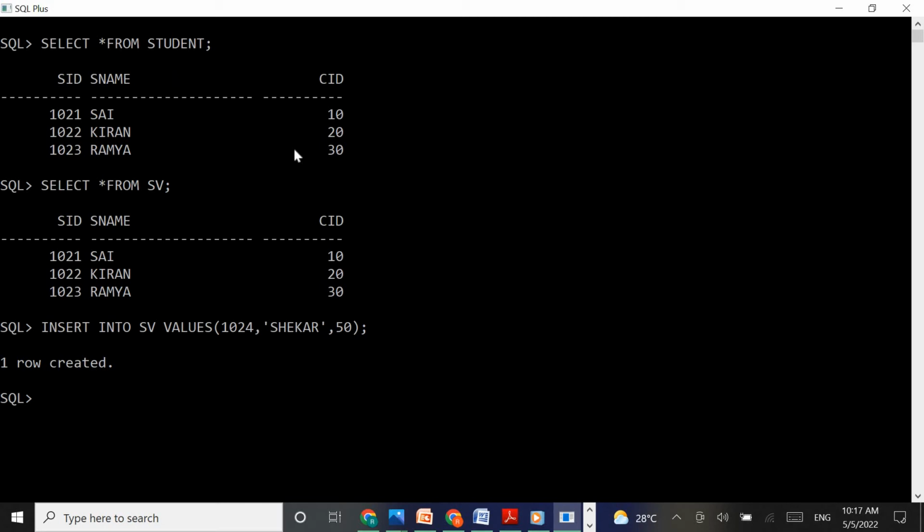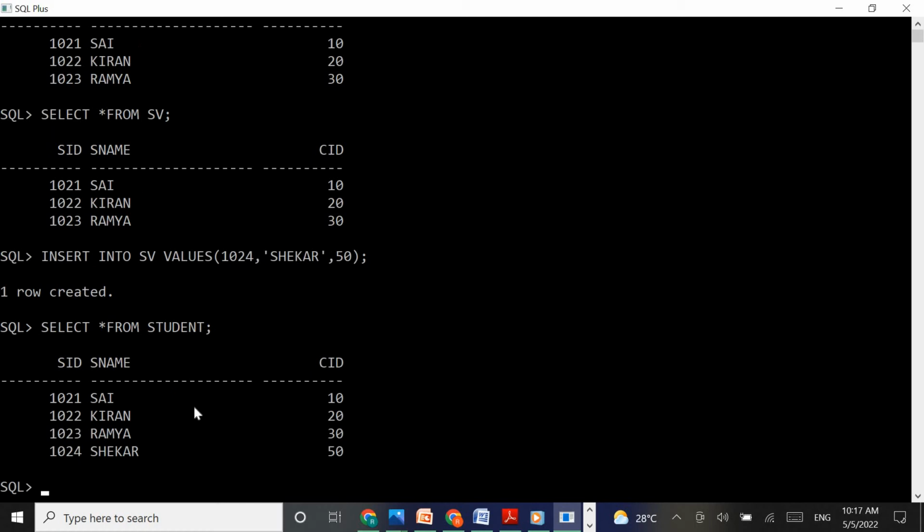That's why I want to see what records are now there in the student table. That's why I'm using the query. And one more time, I want to open the student table details. Let us see. We can't directly enter Shekar's information using the SV table only. We can enter the fourth row of the student table. So this is the concept of view.